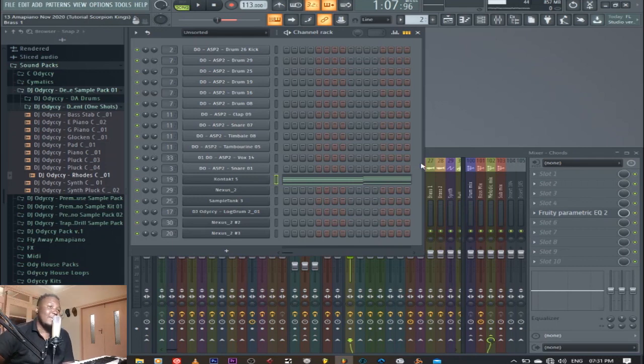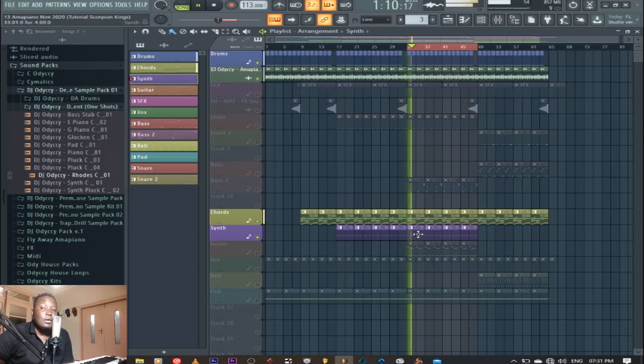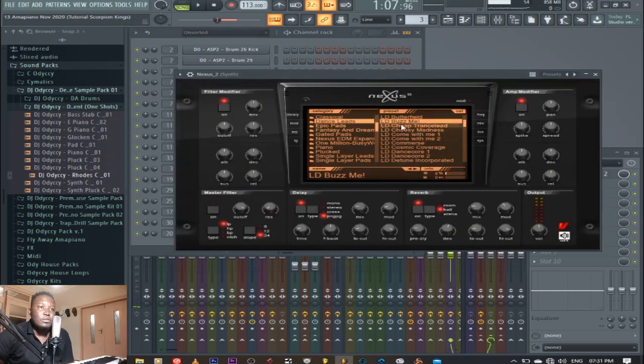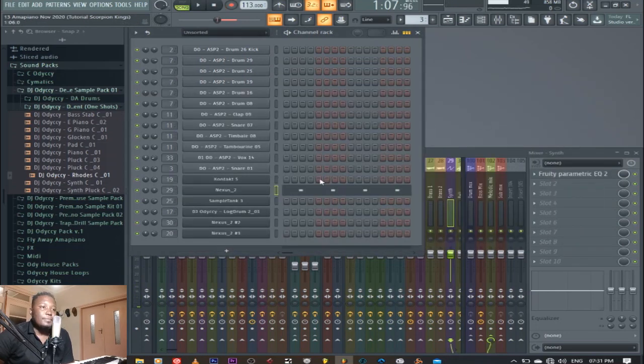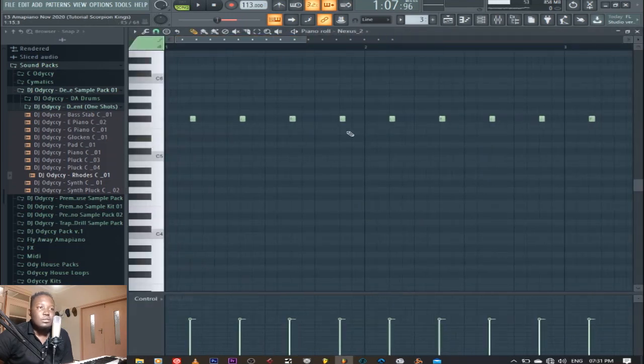So yeah, the next pattern was a synth. Let's see how this goes. So this has to be Nexus. Yeah, I used Nexus. It's called Buzz Me. It just goes one, one, one, one, one, one, one, just like that, in between.